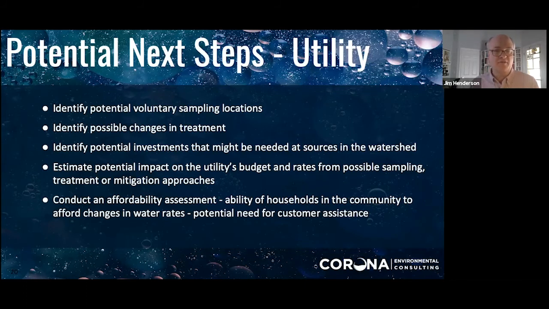So after developing this PFAS inventory, it's a great building block to start to work through and address concerns for your utility. The inventory can really help point you towards identifying potential voluntary sampling locations, strategically sampling, as Margaret was talking about earlier. And you can start to get an idea of where concerns might be in your service area. Once you start to get an idea of potential concerns and the concentrations associated with that, you might be able to start to identify possible changes in treatment that might be helpful or necessary for your utility.